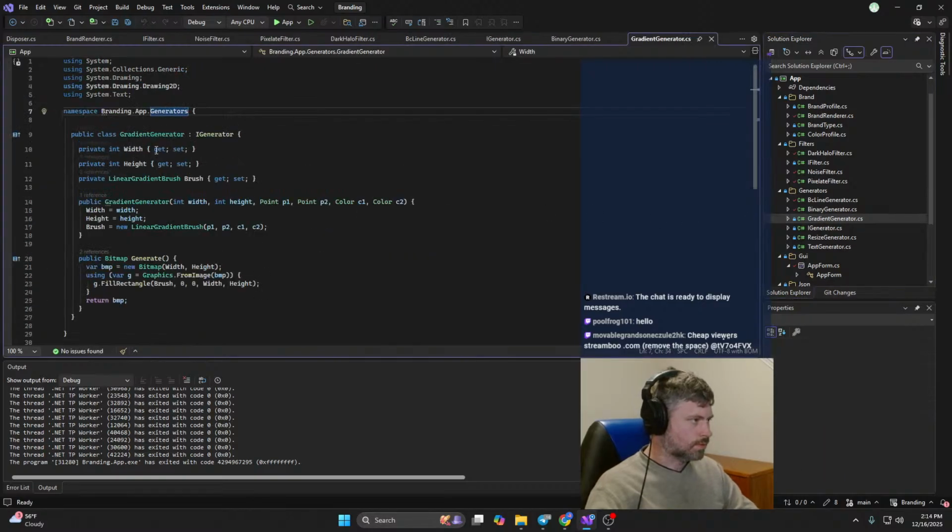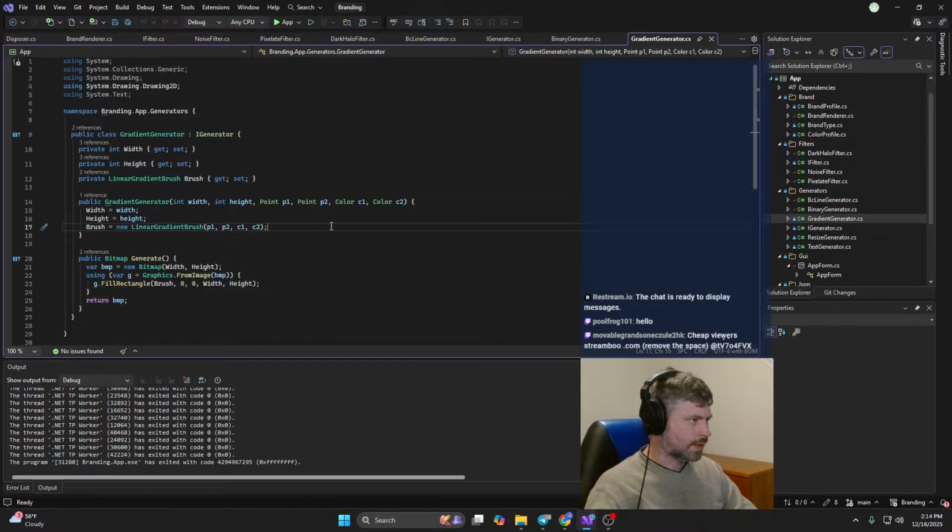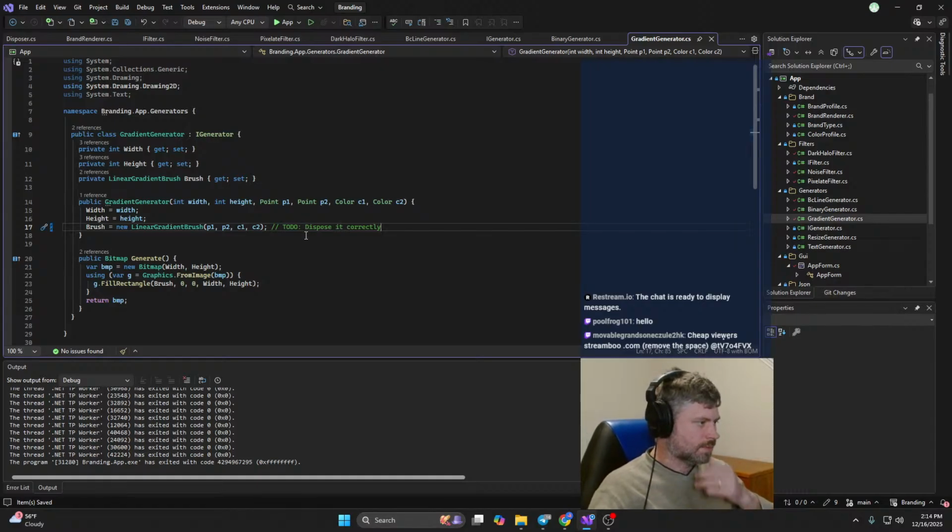Go through gradient generator. This one's got a brush that it sets at the beginning. Well, how the hell do I know when to dispose that brush? Because it gets hung onto from the beginning of the thing. If I define it in the constructor, it needs to still be alive down here. I would have to actually make some of these whole objects disposable, which I don't really want to do right now. It's probably a very small part of my memory leak problem, so I'm just going to leave that alone.